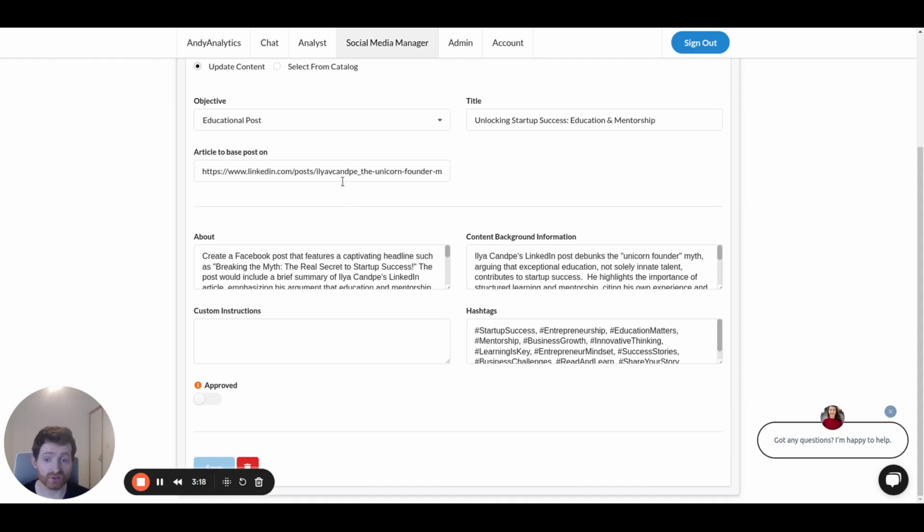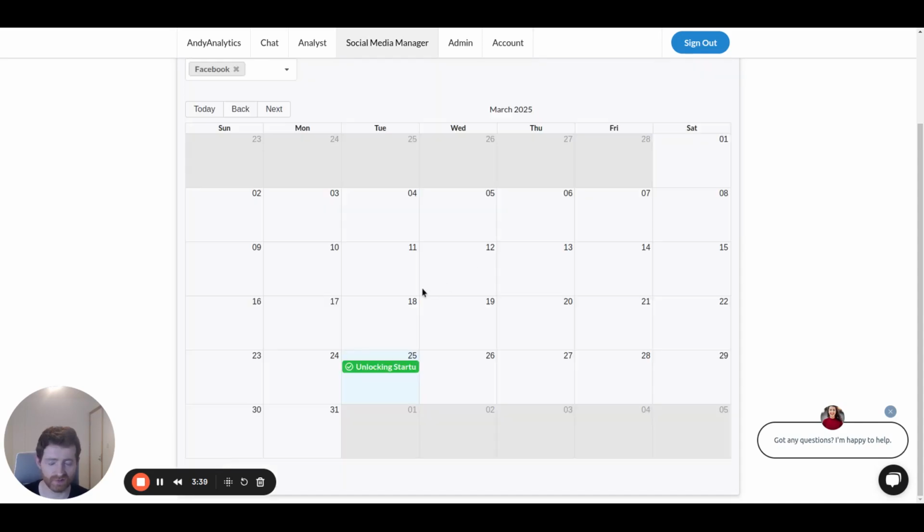Also, if you've seen an article that you think is better about this, not an issue, you can add it in here. You don't even need to describe what's in the article. Andy will handle that for you. It will go out and scrape it and pull in the information. But once you're happy with the information here, you just basically click approved. That's it. And now this plan is ready to be published.